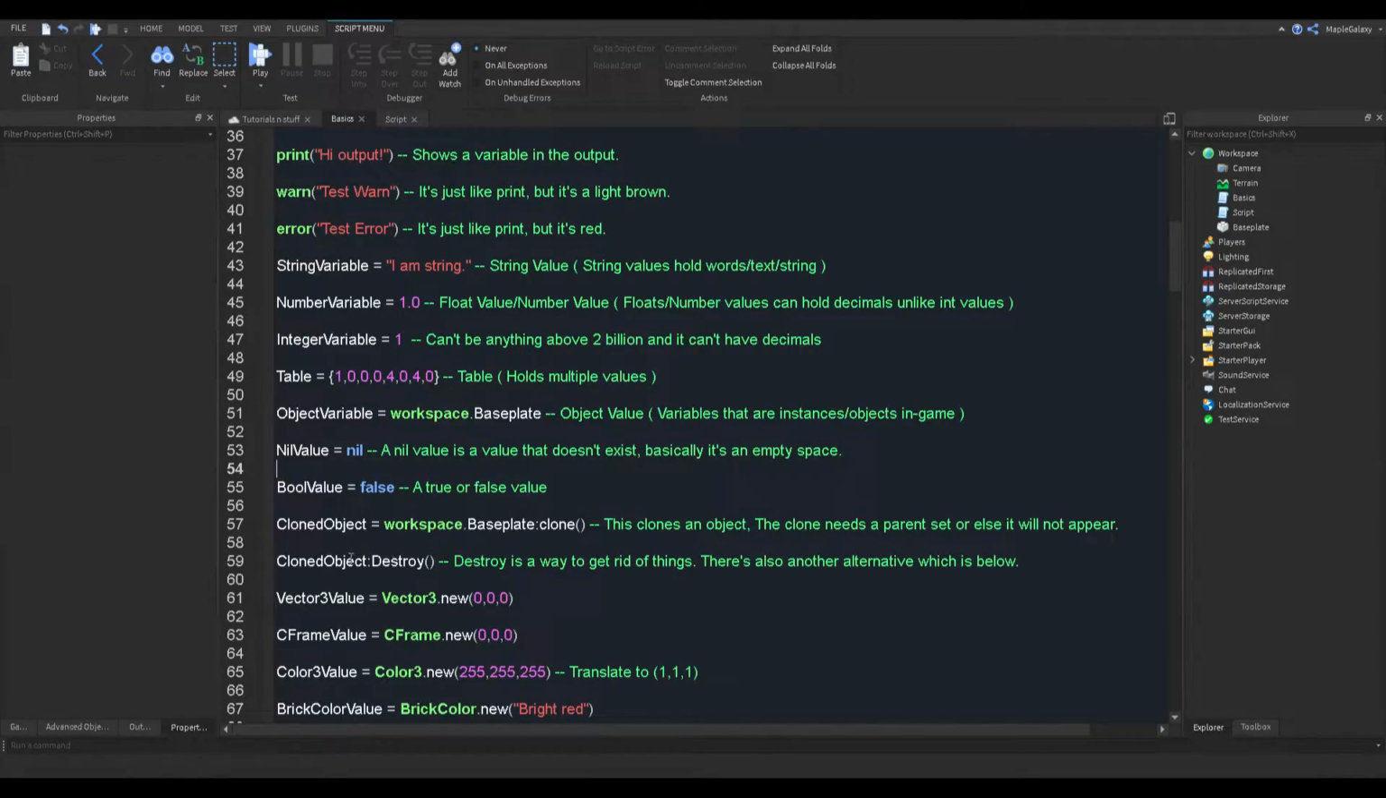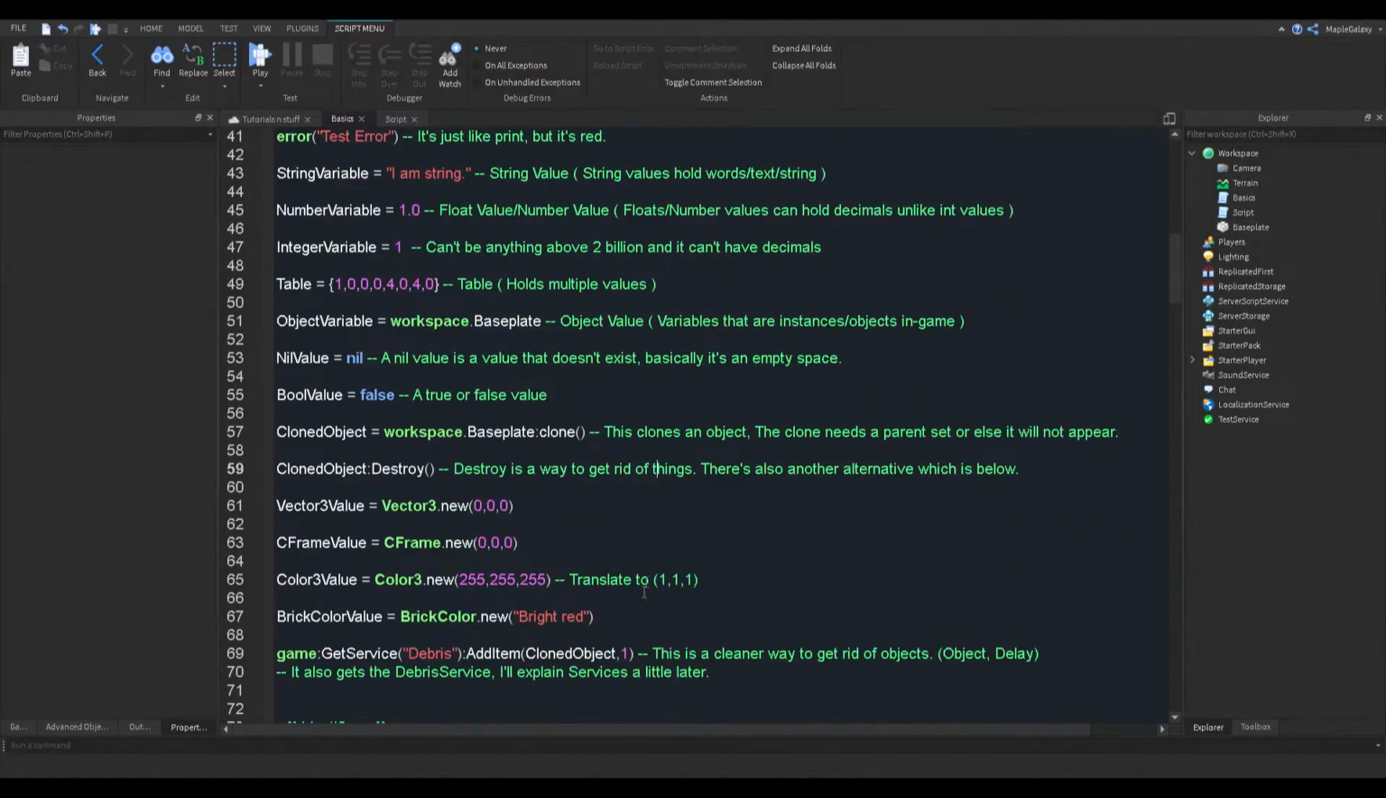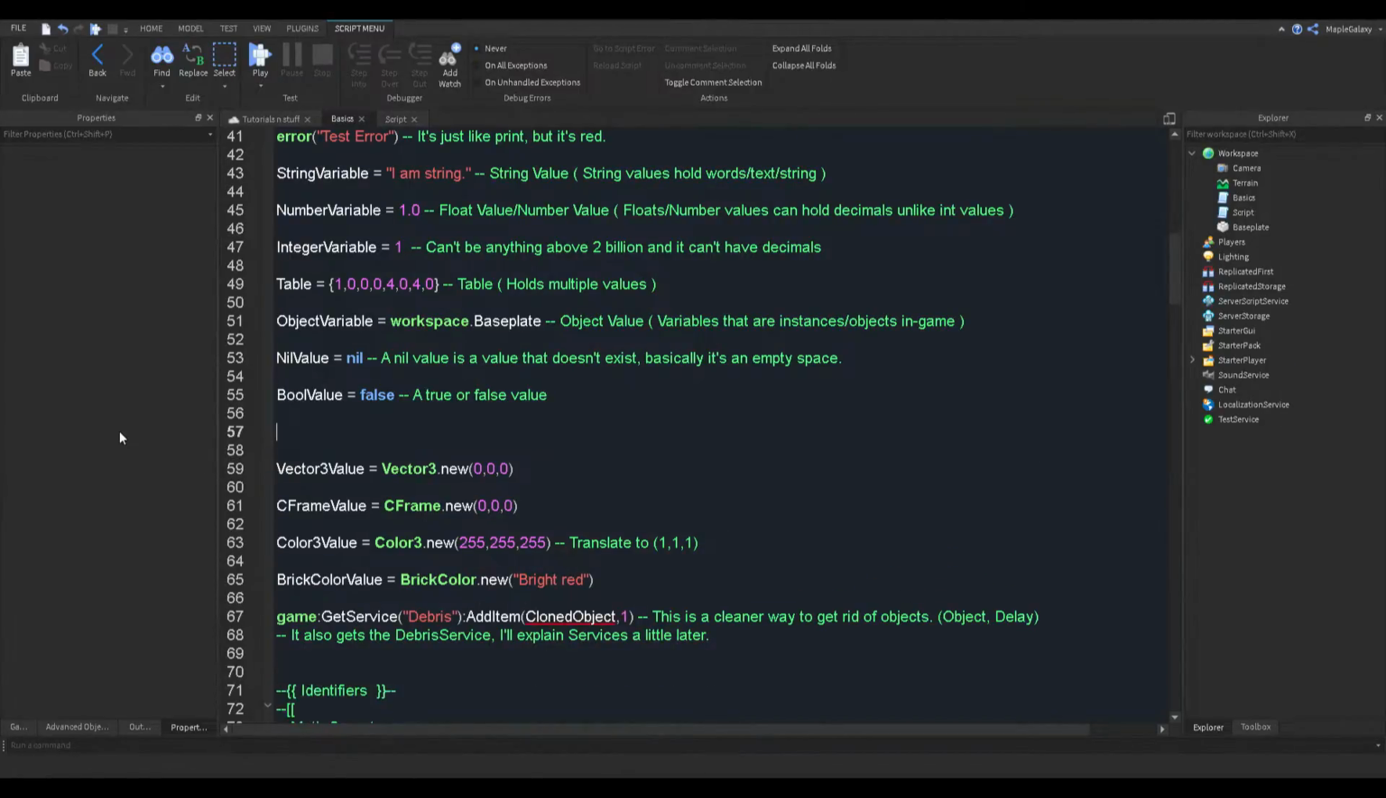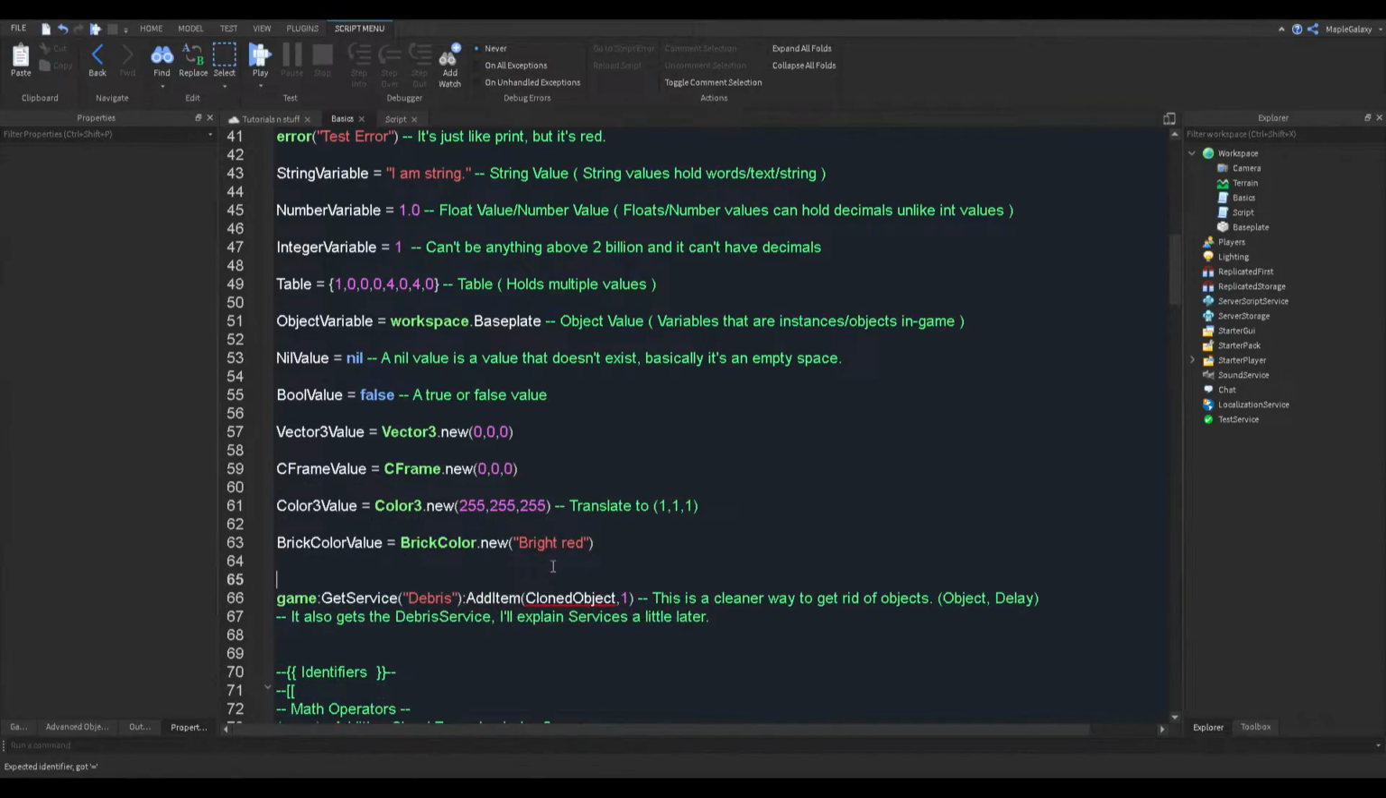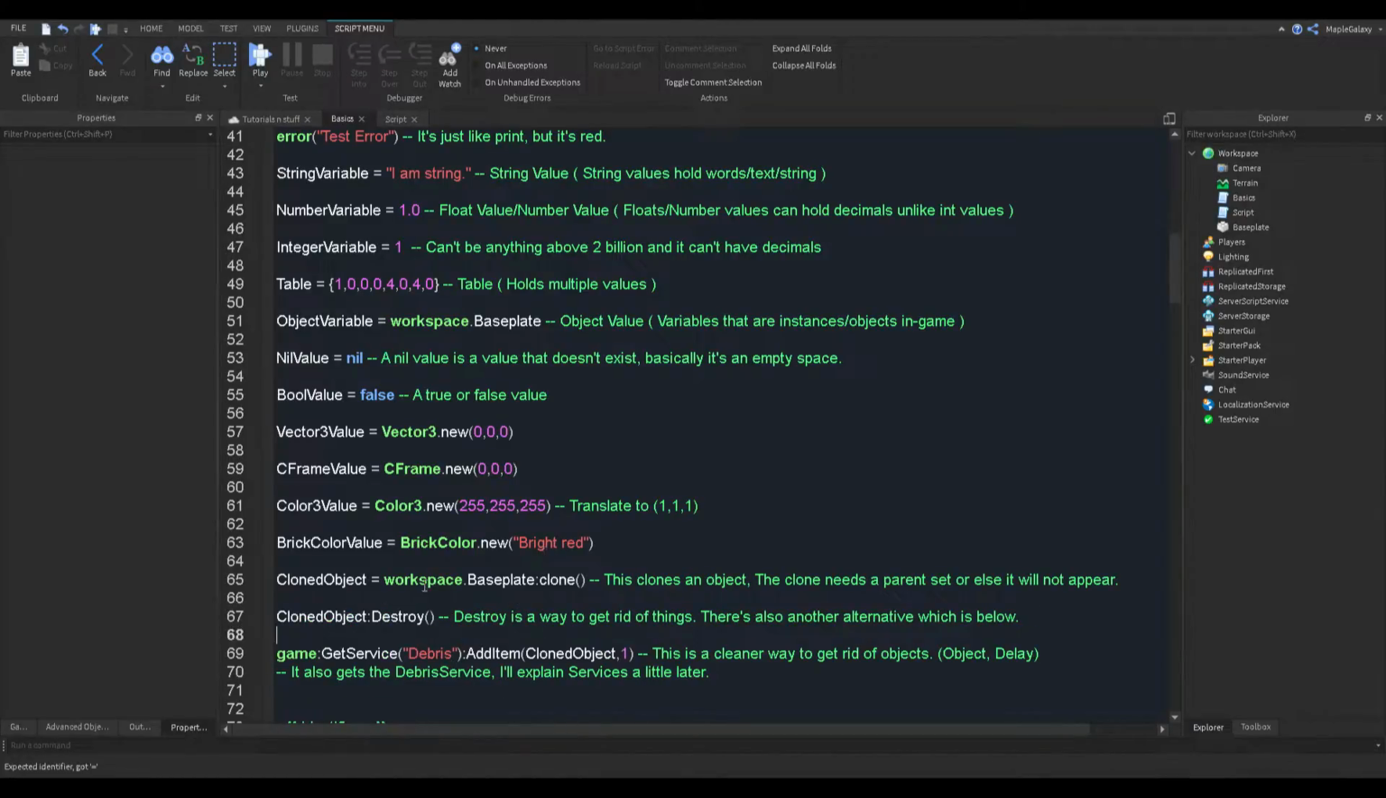And cloned object, or destroy, this is a function. Another function other than clone. It doesn't have to be in capitals, but don't worry about it. Destroy. This gets rid of it. No trace of it. It is gone. And then here's an alternative of destroy. I'm moving these down here because I realize I've made several mistakes.